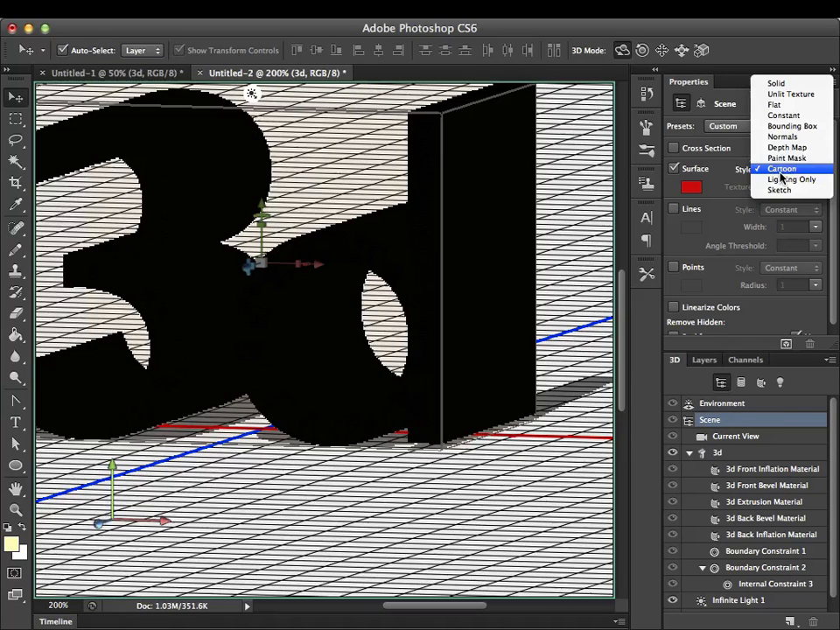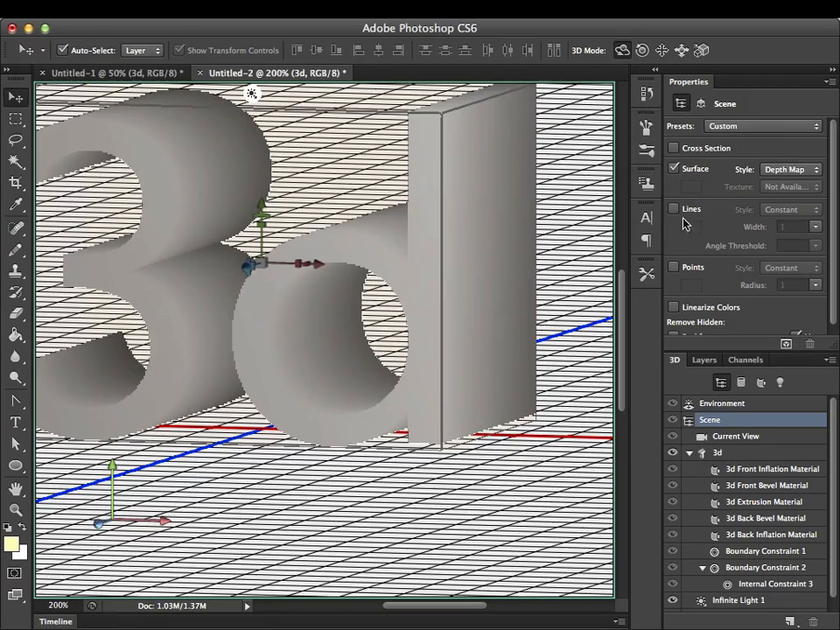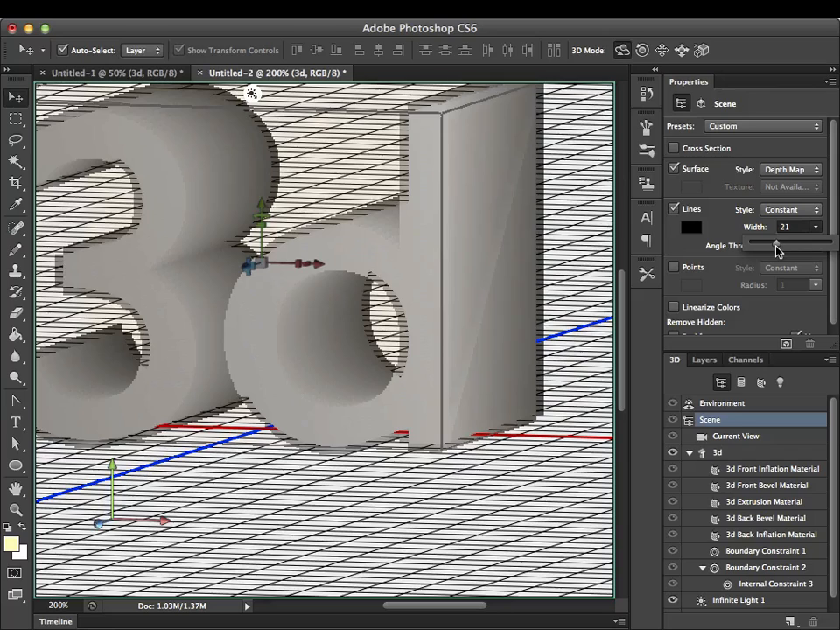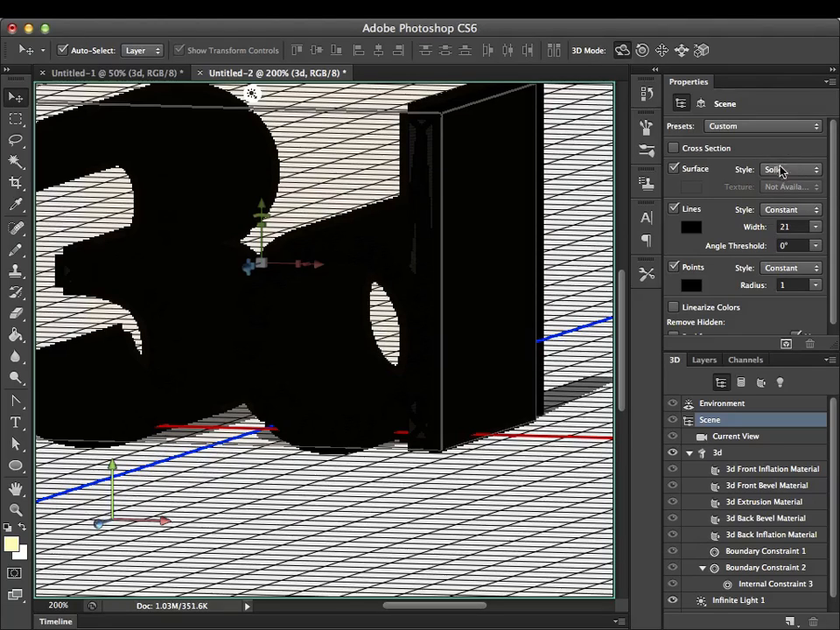Excellent. Or we can make it like that. So it's got that kind of shaded look. So then if I put lines on that, it'll kind of outline it a bit. So if I change those lines, there you go. So you've got that kind of cartoony look. So if I go to solid, all right, and actually I'll just change that to flat.